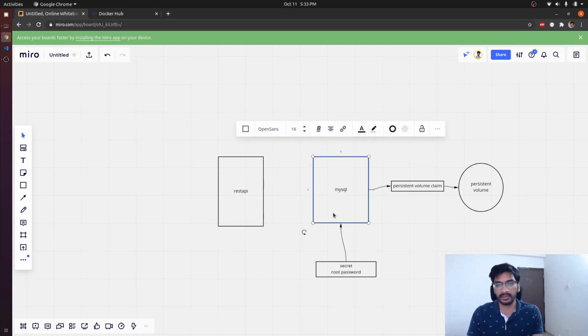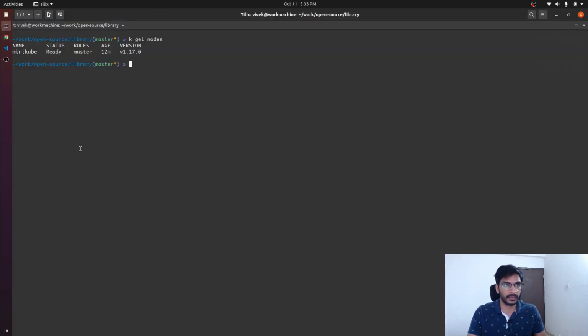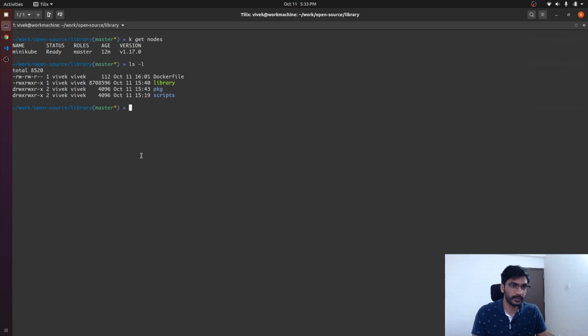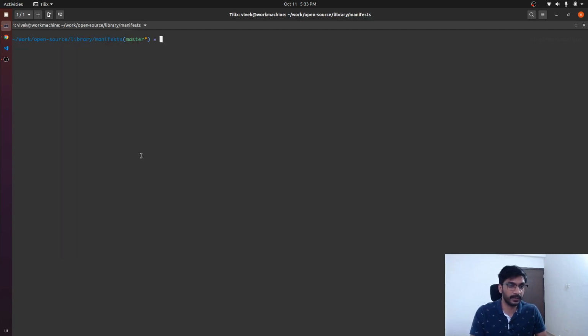So let's go ahead and try to run MySQL on our cluster, and we are going to run it as a deployment, not as a stateful set, because we are going to run a single instance of MySQL. And let's go ahead and do that. So this is the repo that we have. In this repo I'm going to create a directory named manifest, and let's change into that directory.